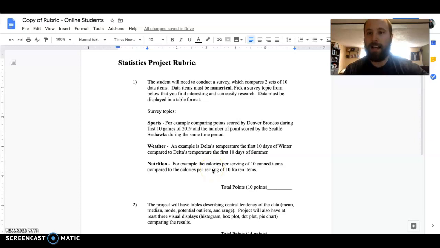And the last thing is, if you guys want to get really interested in it, you could do nutrition. So we thought you could take 10 canned items compared to 10 frozen items, and you could compare calories or protein or fat or whatever you want to do. And you could compare, like, these are my bagged items, and I'm comparing the bagged items' fat compared to the frozen items' fat. Or you could do cans versus bags, or you could do, I don't know, be creative, okay? So those are your three options: sports, weather, or nutrition.